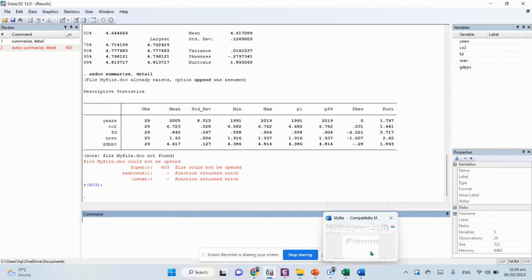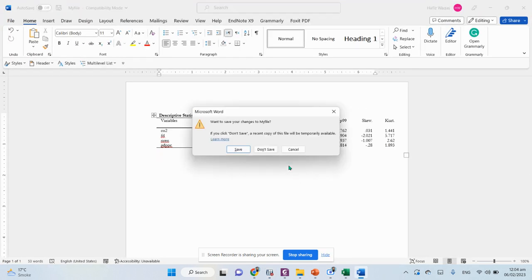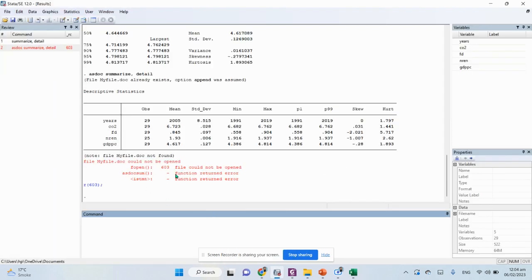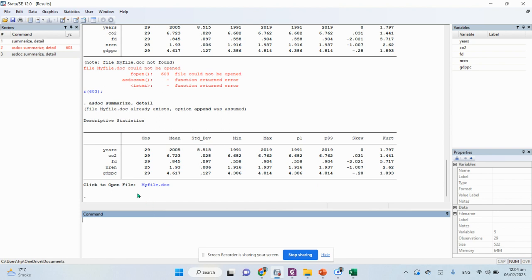Why is this error opening? Why is this error here? Because the problem is I already opened the Word file. If we type this process like this, you will find this window in front of you. So this is the publishable output for the descriptive statistics. And here you can open this table in Word format. Simply click on this link, myfile.doc. Just click here.